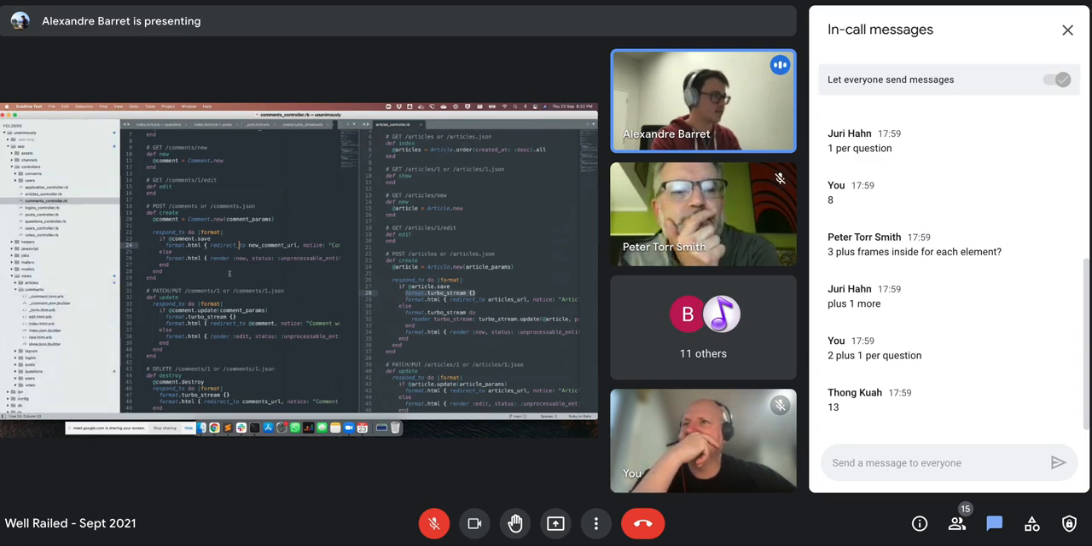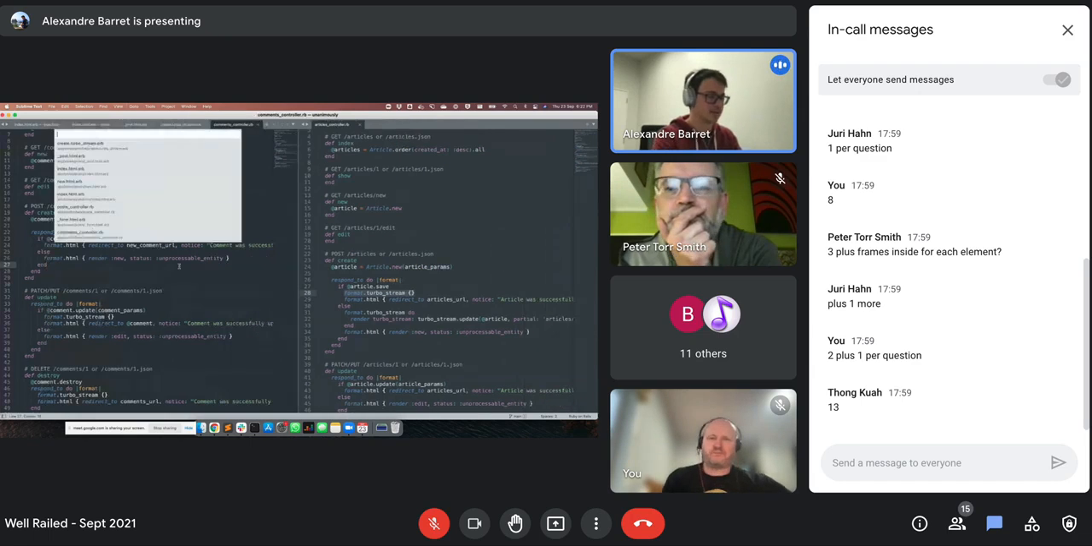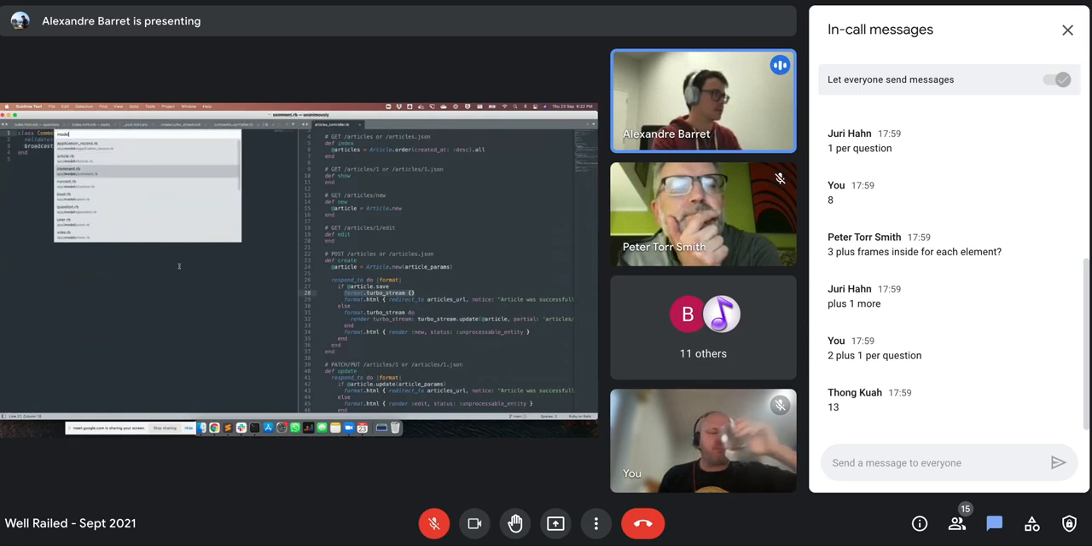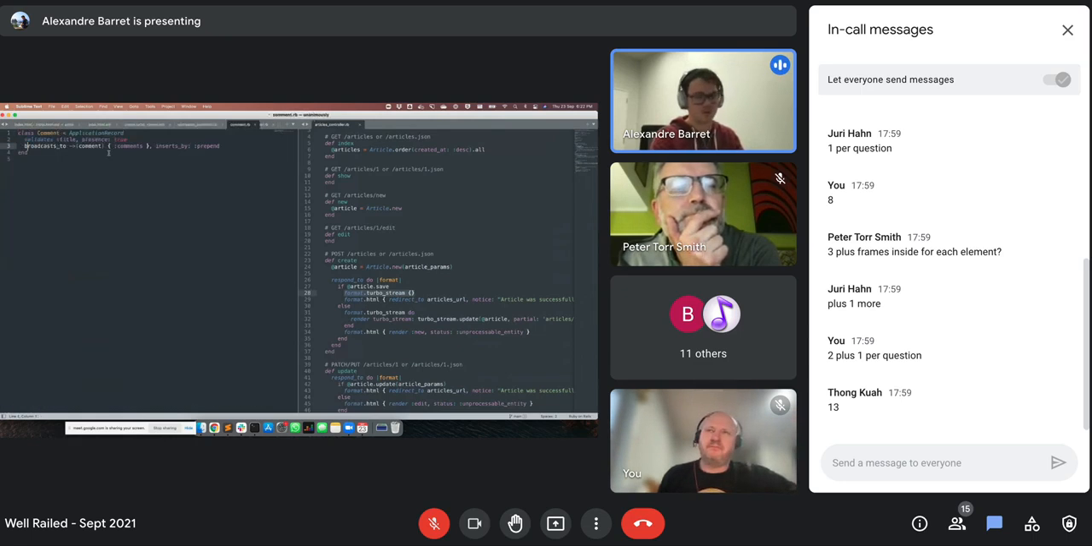No, we don't have a TurboStream format. The way we stream it is that there are two ways to stream through Action Cable. There's probably more, but the two I've seen: you either do it always, all the time, as a callback on your Active Record. So here you say broadcast the comment to the comment stream and insert it by prepend.